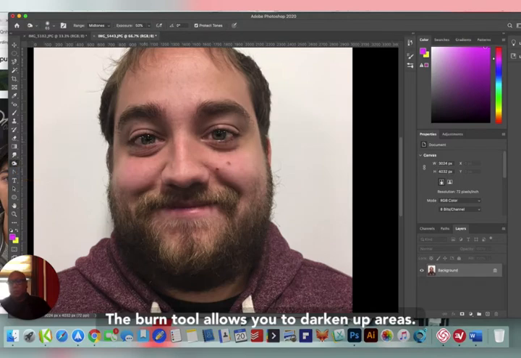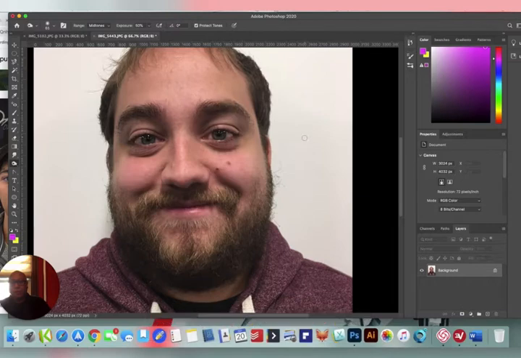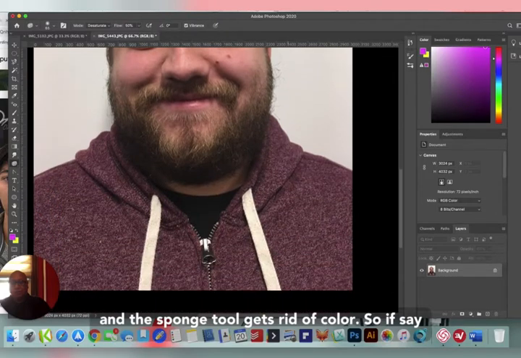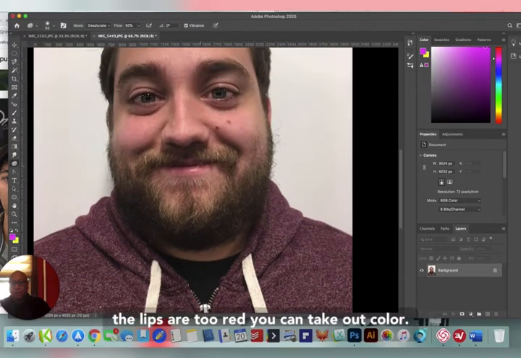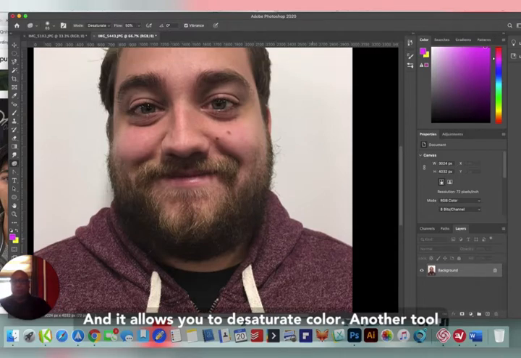The burn tool allows you to darken up areas. So I'm going to darken up that area, darken up his eye. And the sponge tool gets rid of color. So if, say, the lips are too red, you can take out color, and it allows you to desaturate color.